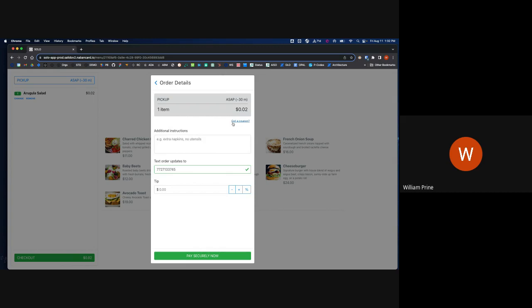As a guest, if I want to add any additional instructions, I can do that here. And so this goes on the entire order versus the menu item itself. The phone number for order updates is mandatory. It needs to be a valid phone number that can receive text messages. I've input one already. And I also, as a guest, can choose a tip that I want to add. And I can do that by a dollar amount or by percentage. And after that, I'm ready to hit pay securely.